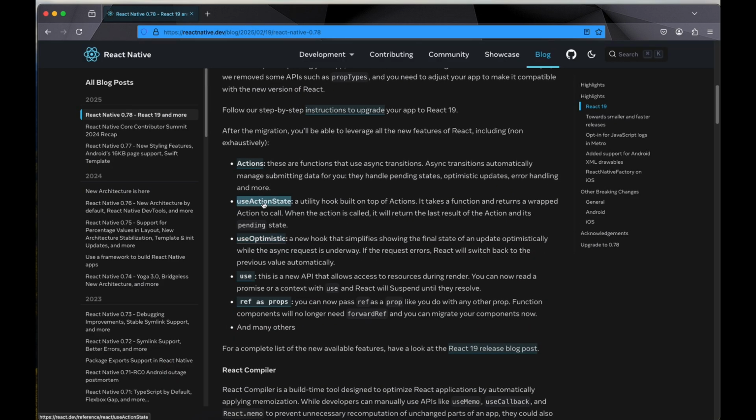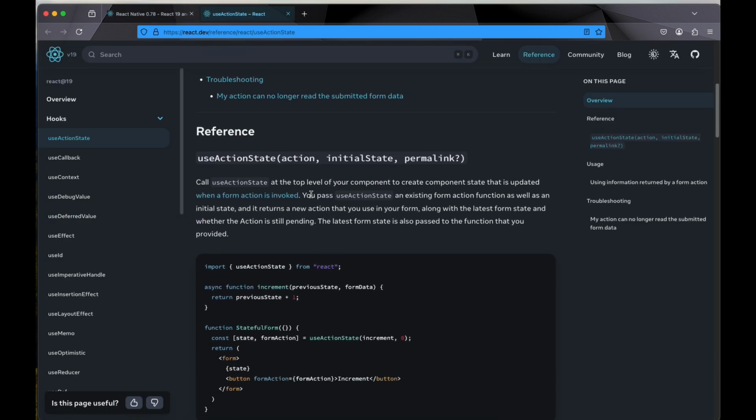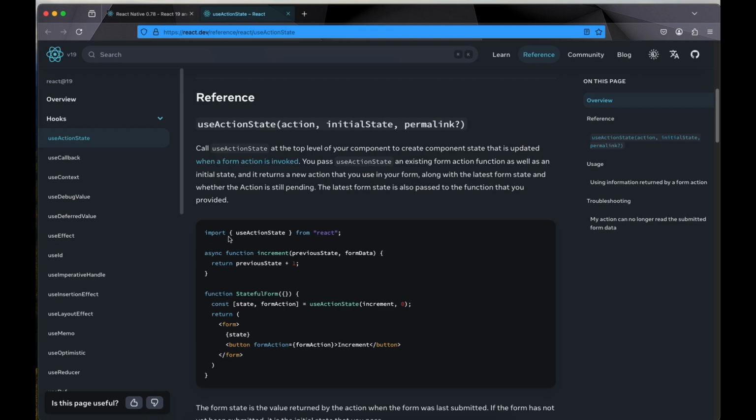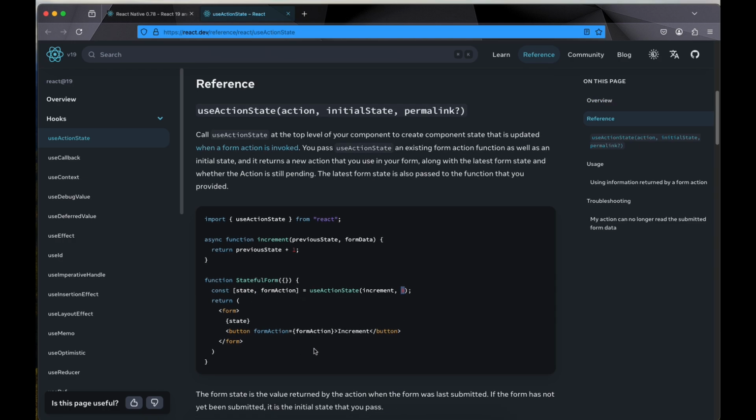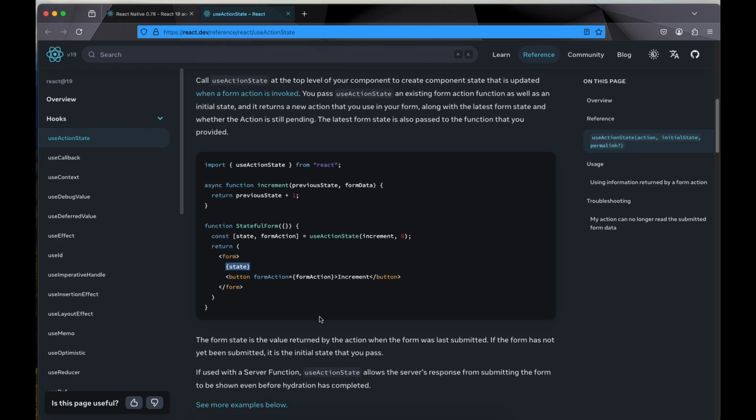Second one is the useActionState. We can define it like this: useActionState, where increment is the function and zero is the initial state. When we click on the action button, the action will pop up and update details into the state, and it is stored in the state. We can use this state to handle the UI.